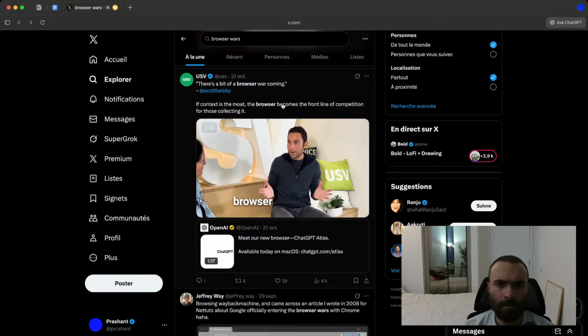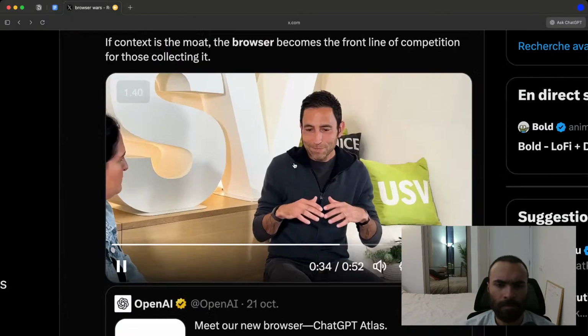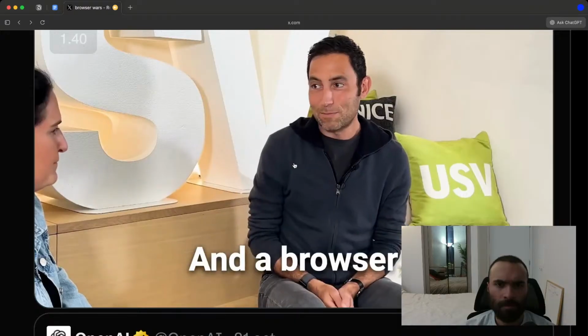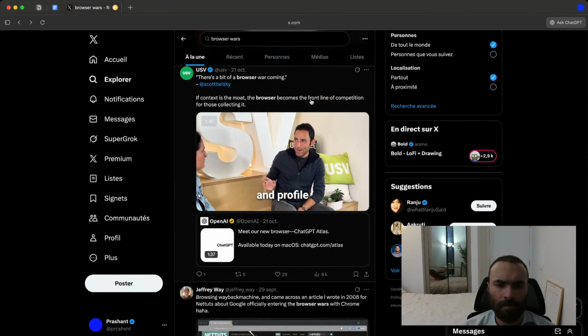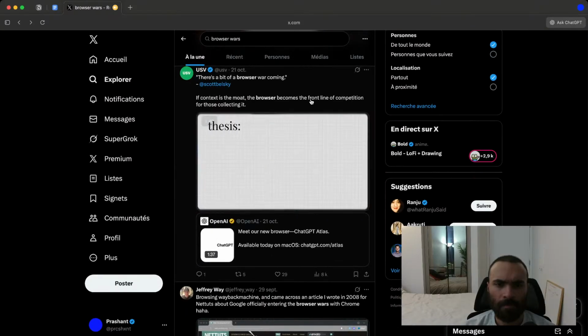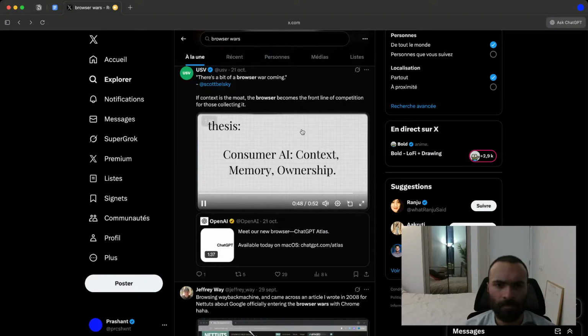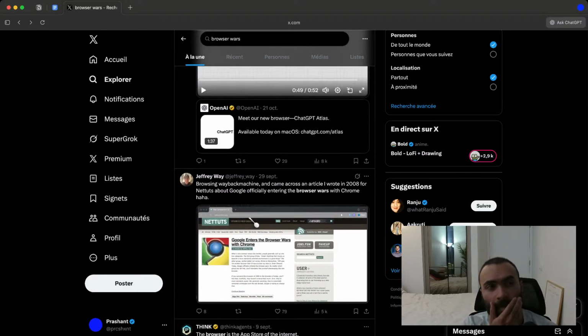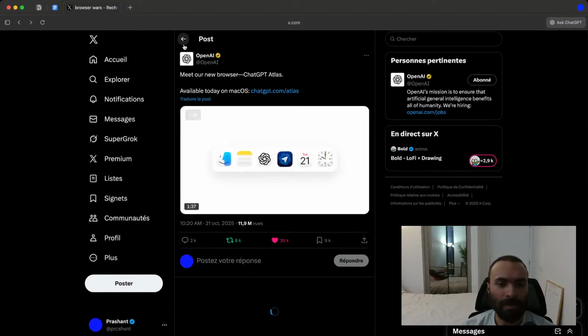I mean, that's why I think there's a bit of a browser war coming, because it is the ultimate, the only other operating system besides Windows or Android or iOS, a browser. Yeah. And a browser can have its own rules and profile and memory and everything else about us. Context, memory, ownership, right? Ownership is the next frontier. Over here they're talking about bringing AI and crypto together. AI and crypto together. This is amazing.